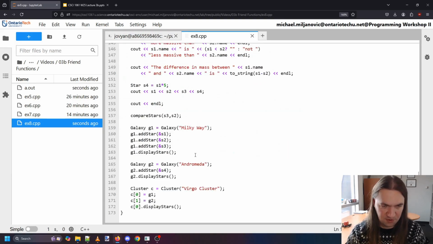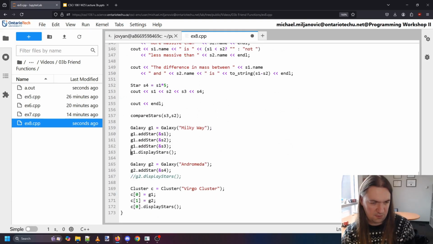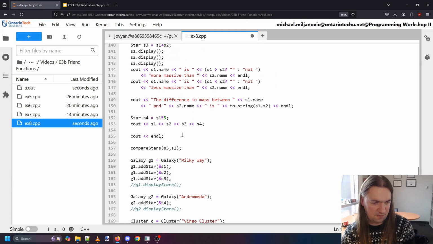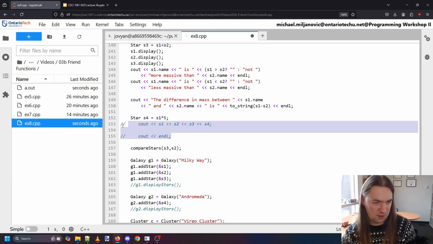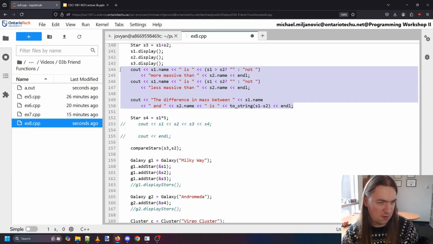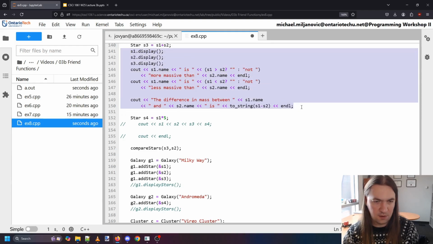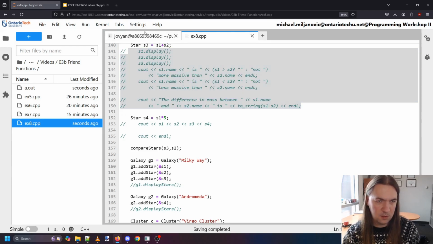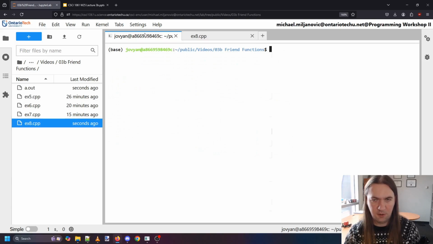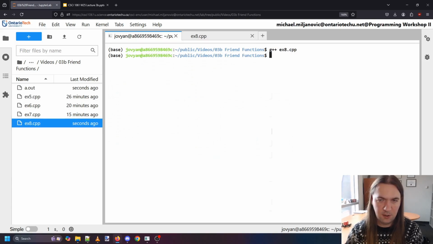There's so much stuff being printed out. I think I want to clear some of the displays here. So let's clear up a bunch of the display stuff. Clear these couts, clear these couts, and displays. Okay. Clear. Compile. Go.